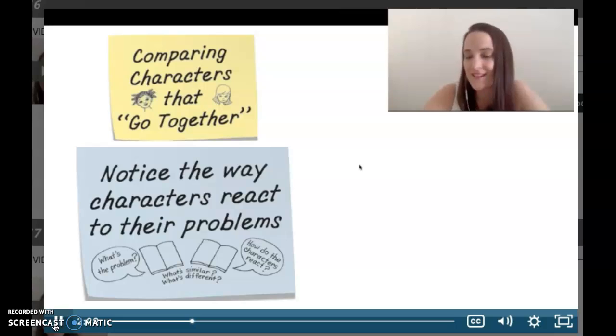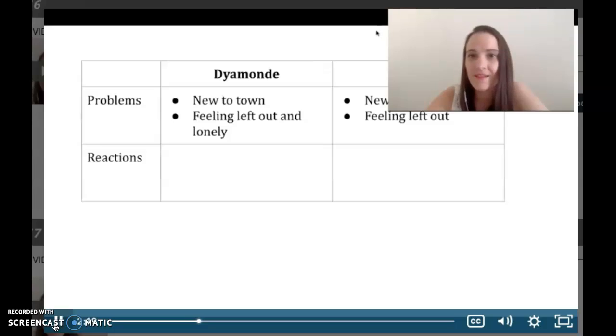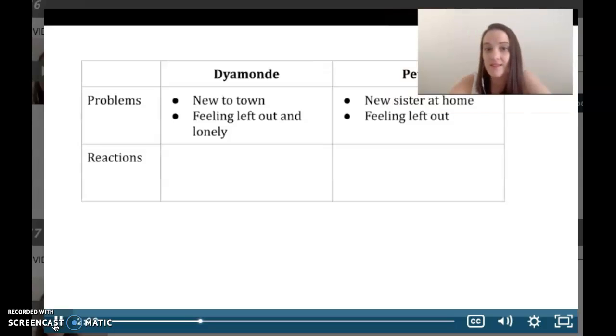So before we even start to take a look, let's think a bit about Diamond and her problems. Chances are you were thinking things like, Diamond is new to town. She's feeling left out, lonely. Even her parents are divorced. All of those things feel like they're taking a real burden on her.